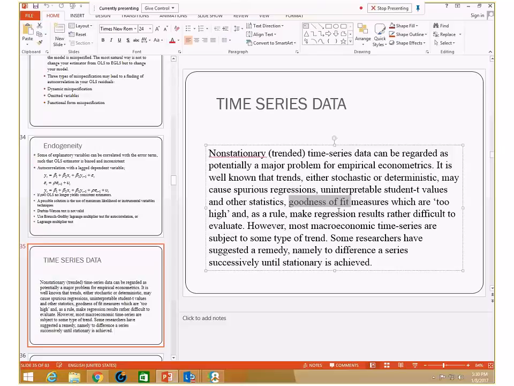The reason is the time series data, because of the trending, non-stationary data. This makes regression results rather difficult to evaluate, so the regression results are not realistic. Most macroeconomic time series are subject to some type of trend. As a remedy for that, we use the stationarity check, co-integration, and the vector error correction model.